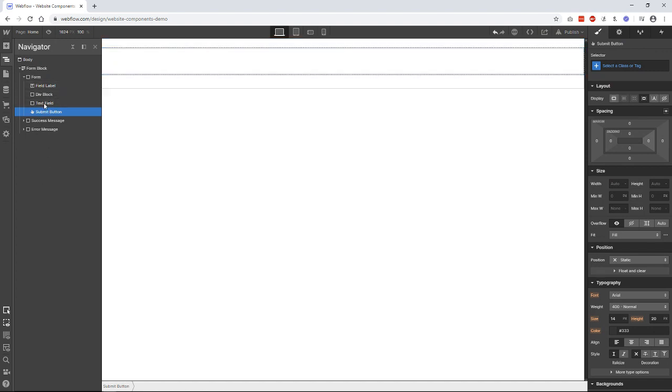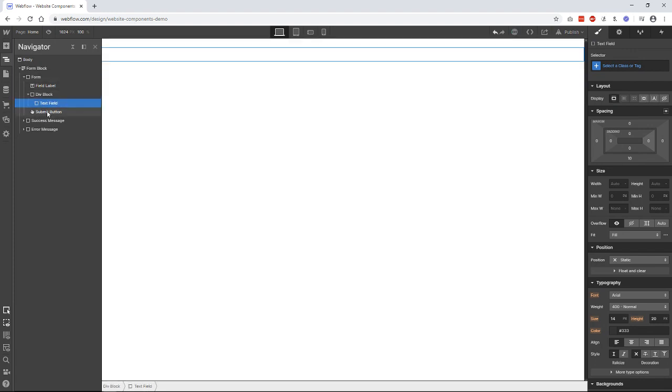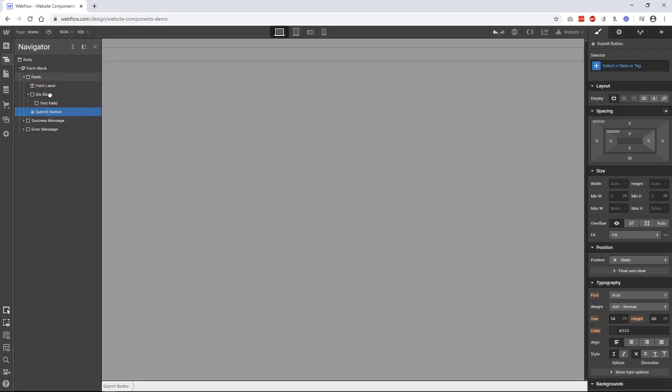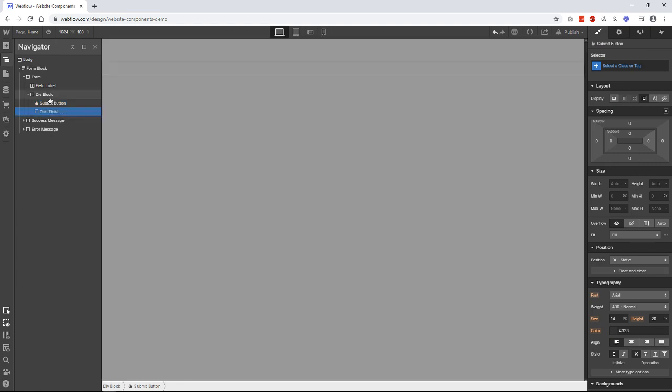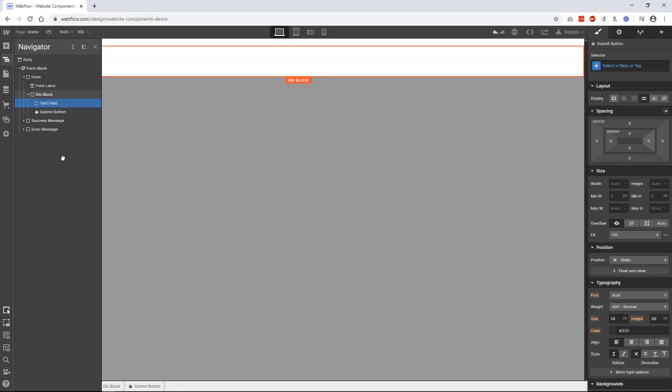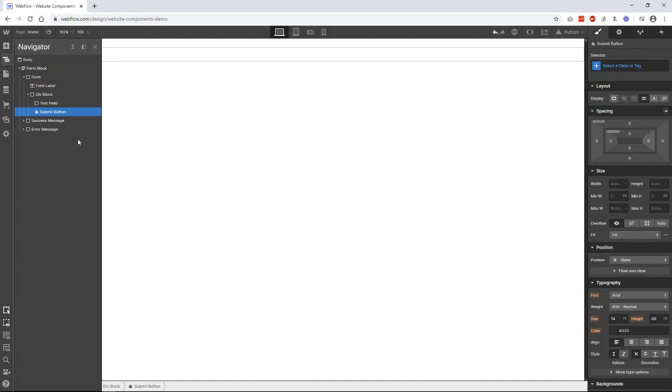And then now we need to move our text field and our submit button into this div so that we can use this div as a Flexbox container. So I'm just going to move that up like this. And you can see that it nests underneath the div block. And we'll just rearrange the text and the button so that the text field comes first. And so now we have our field label here, and then we have our Flexbox container, and then inside of our container we're going to flex the input and we're going to flex the submit button.